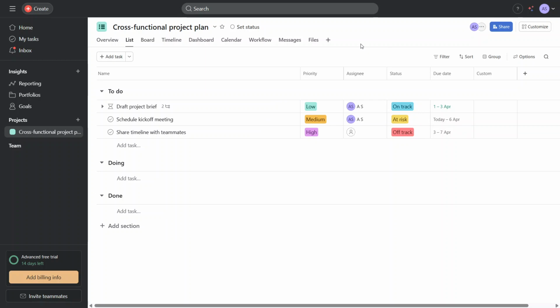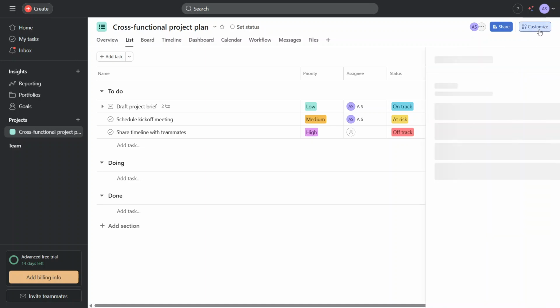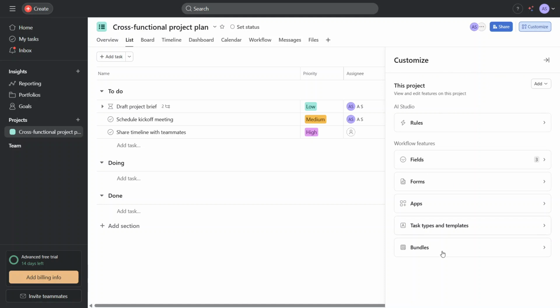Now that the project is open, move your attention to the top right corner of the screen. You should see a button labeled Customize. Go ahead and click that. When you do, a panel or drawer will slide out from the right side of the screen. This is where you can configure things like fields, forms, and most importantly for us, rules. In this drawer, look for the Rules section and click on it.